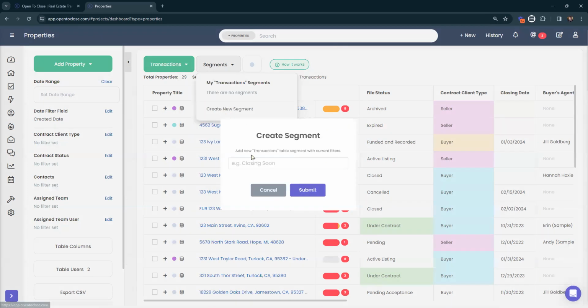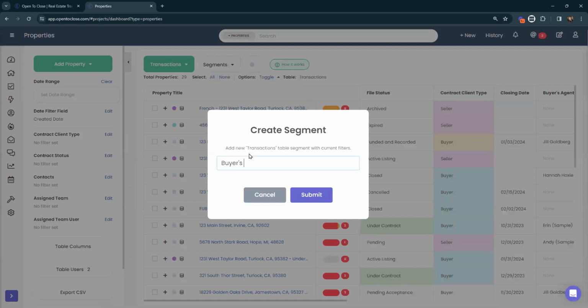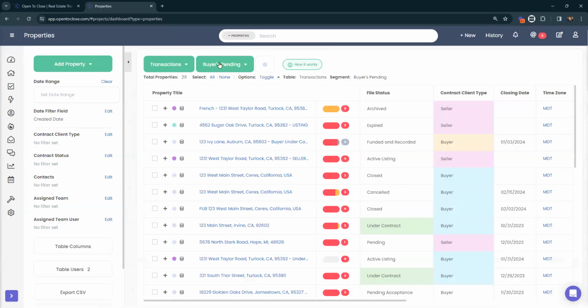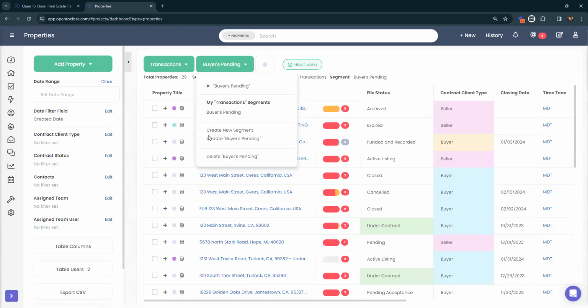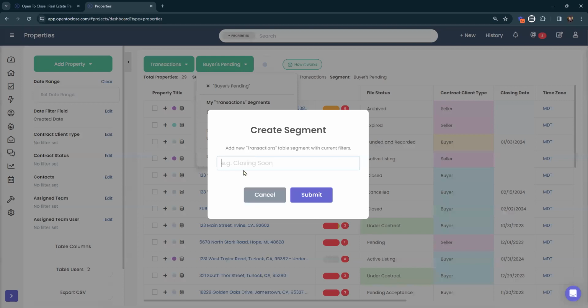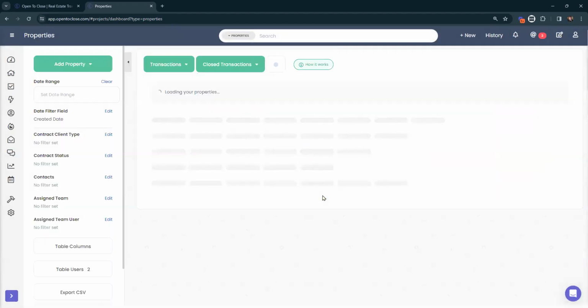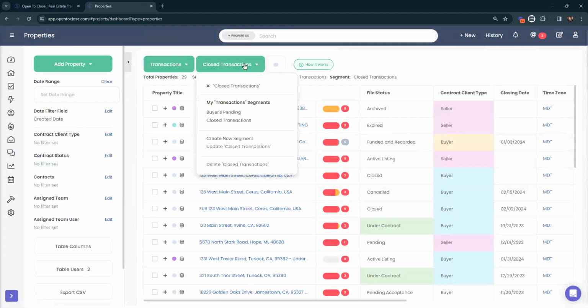We'll go ahead and create one that says buyers pending and submit. I'm going to click back where it says buyers pending. We're going to select create new segment, and I'm going to create closed transactions and say submit. What I'm going to want to do from here is toggle between those two.